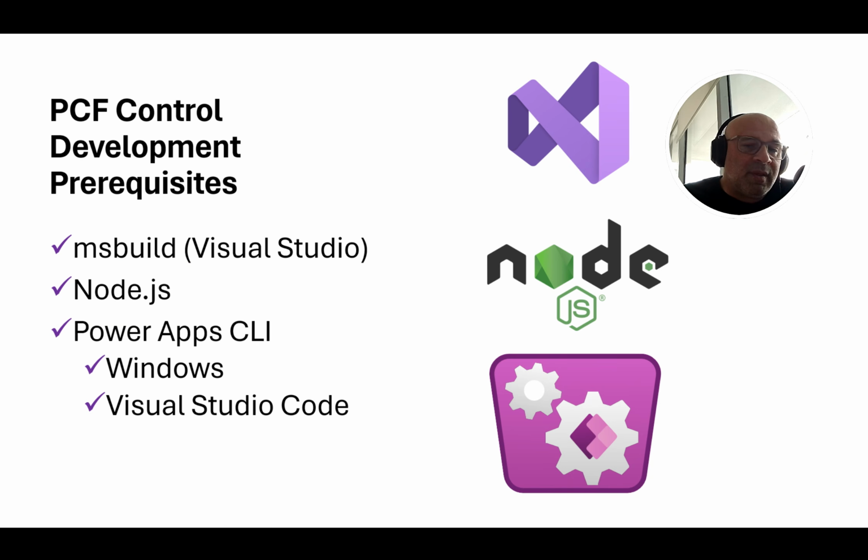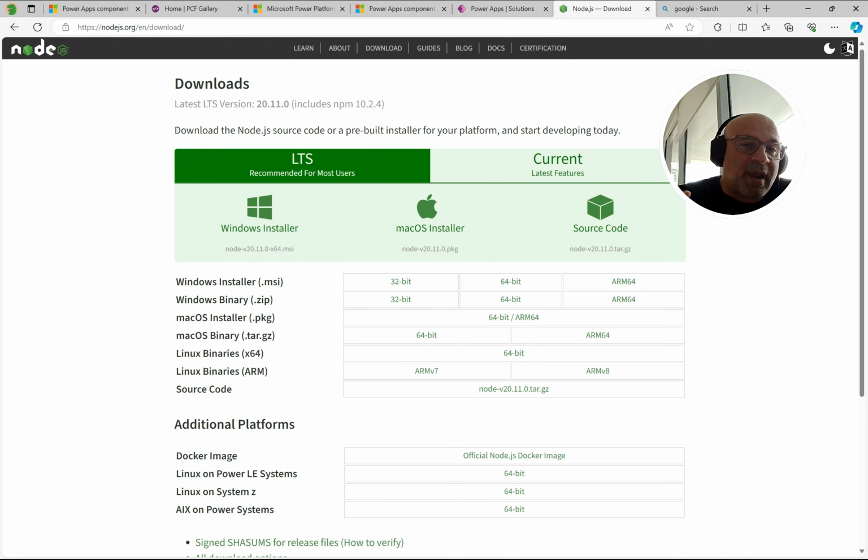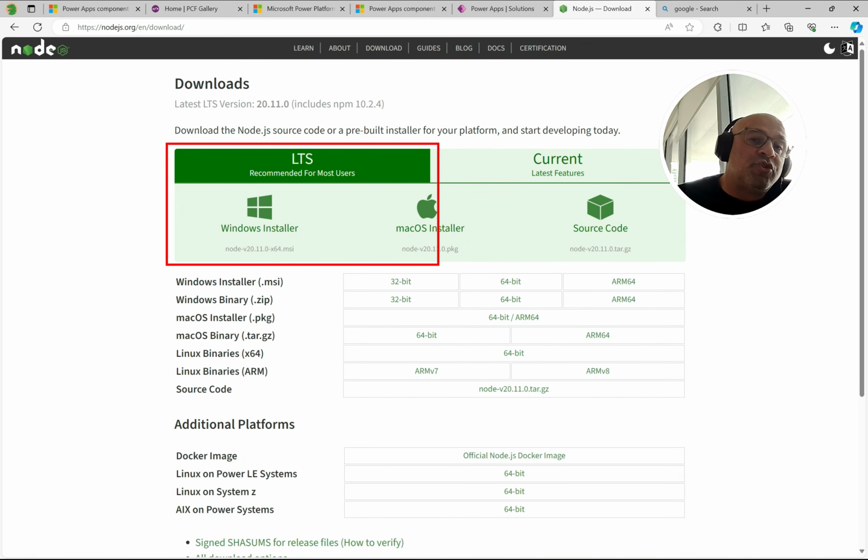So you can go ahead and head over to the Node.js site, which is located here, and you'll want to grab the LTS version here. Okay, so that's the one that Microsoft recommends, the LTS version. Go ahead and download that. That's the second thing you'll need.